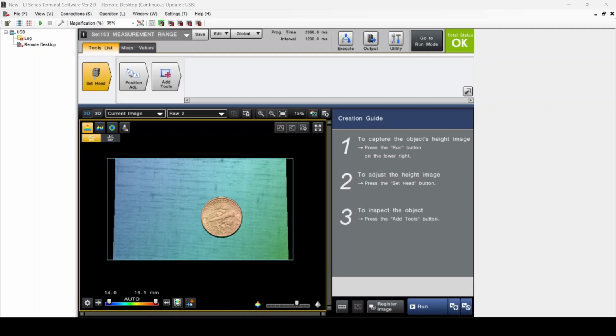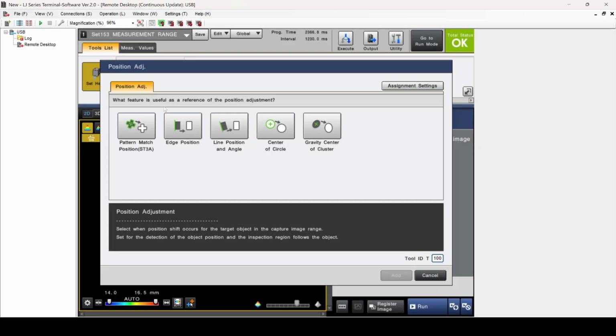Hey everyone, this is part 2 of how to use the Keyence LJS. First step was we got the part in the field of view. Now we're going to start playing with some tools. So the first tool that I always like to start with is a position adjustment.